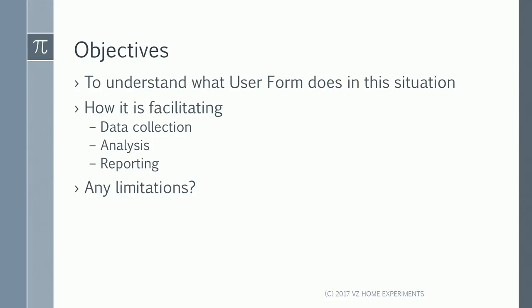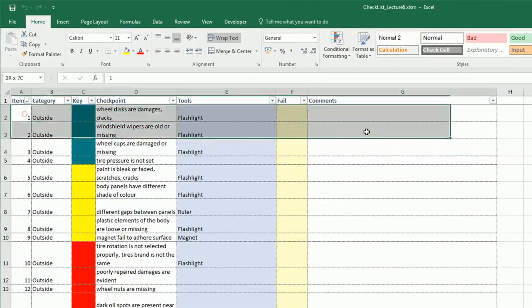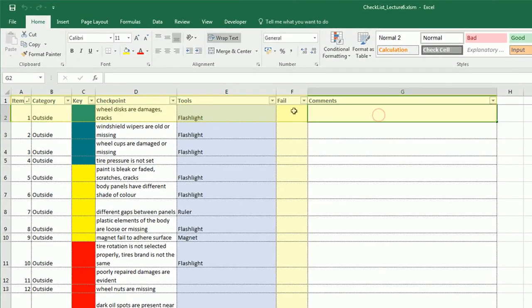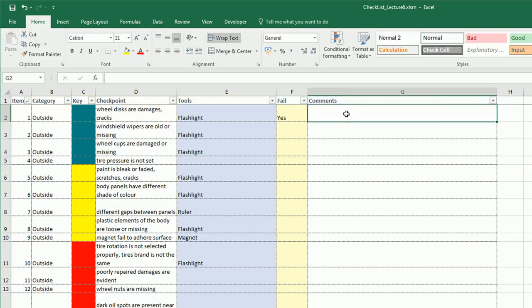Let's open up the macro-enabled workbook and simulate a situation of data gathering into the user form and basic analysis, decision and reporting. I will review one particular checkpoint about the wheel damage. Here, I've already noticed a small damage and made a picture of it. I will start filling in a checklist and state that this check has failed. I can also write here why, but I can also do this later inside of the user form.